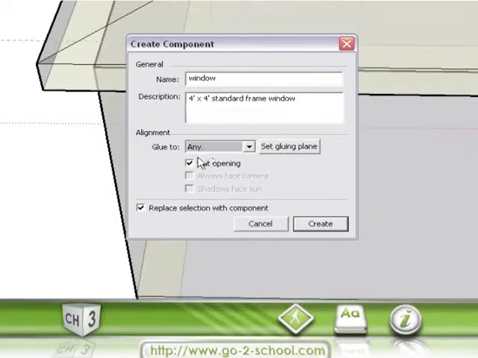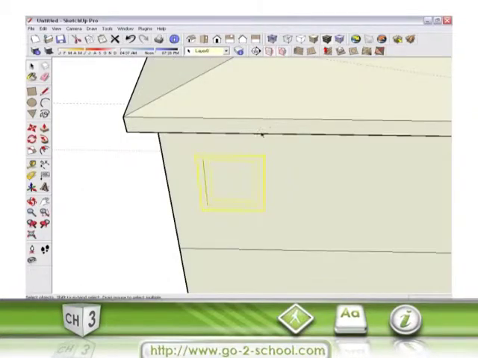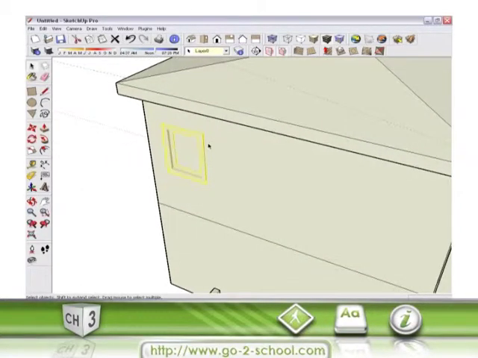Down below that, there are a couple of checkboxes. One says Cut Opening, and the other says Replace Selection with Component. So if both of those are checked and everything else looks good, go ahead and click the little button there that says Create. I'm going to turn X-ray mode off, and you can see here that the window is now selected. It's all one component.